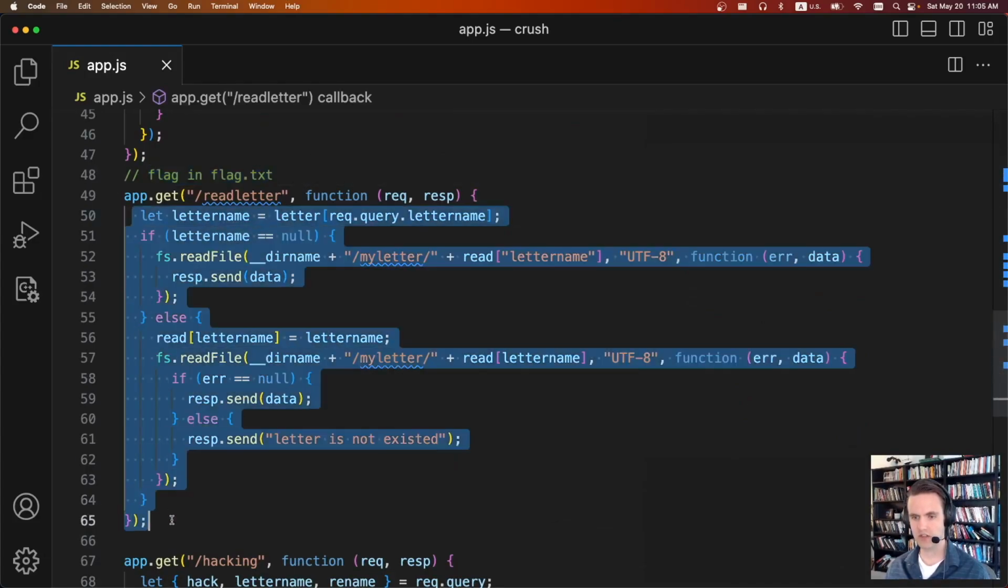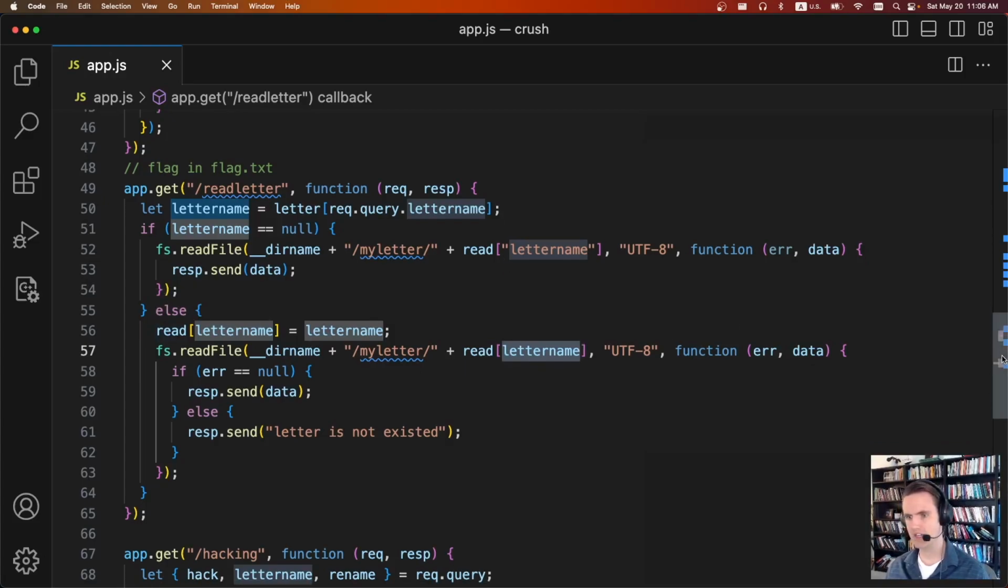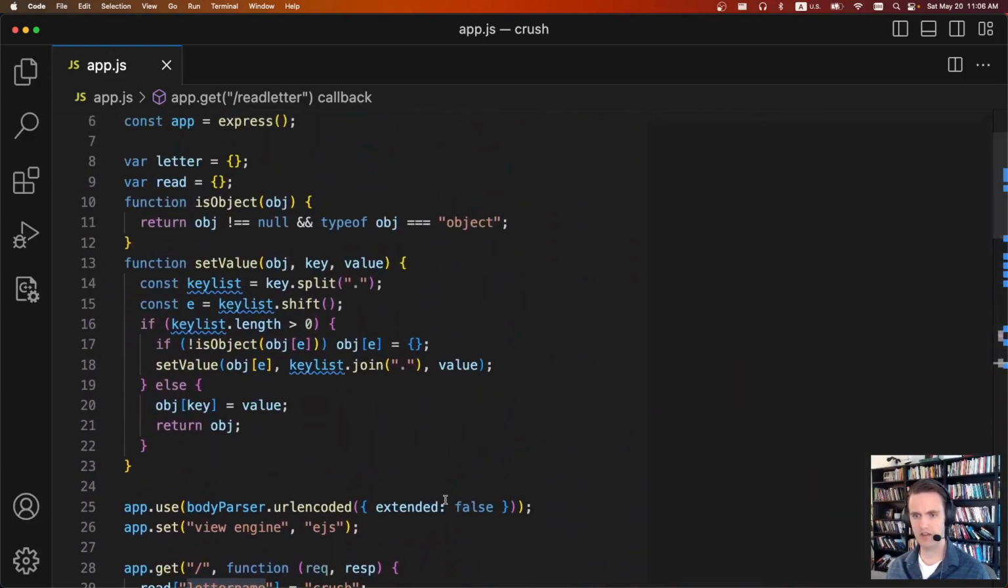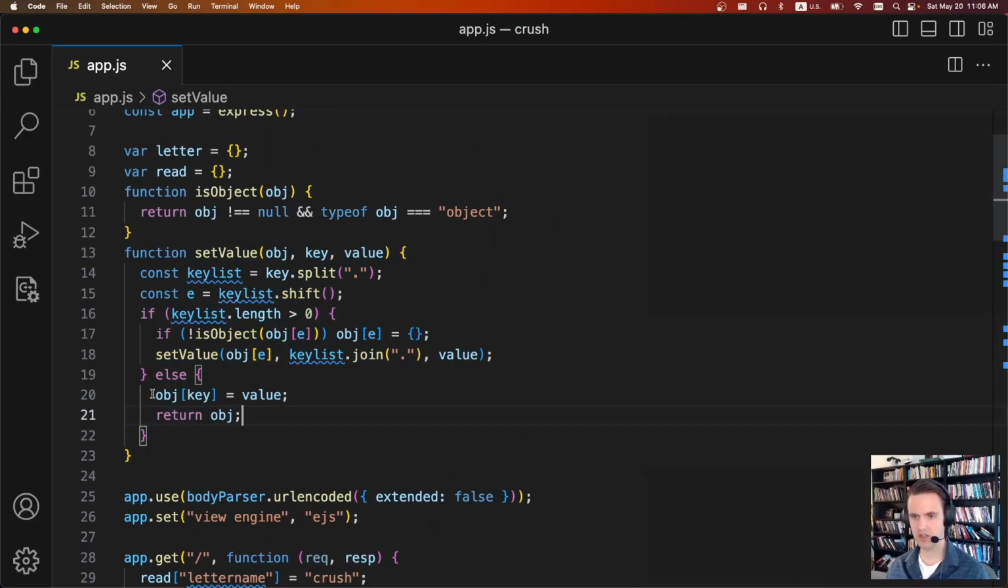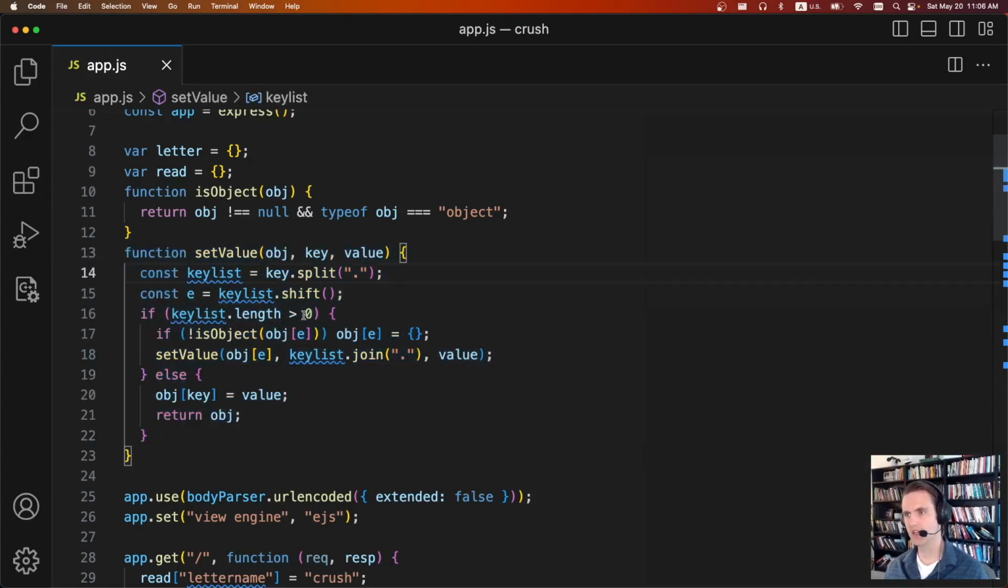And in this route, there are 2 different calls to fs read file, and either we need to be able to pass flag.txt into read and then the key letter name, or into read letter name, where letter name is a variable. I think there are multiple ways to do this, but thankfully they hint towards prototype pollution up here. They define this set value function, and you can see they're doing this recursive object setting. We don't see anything specifically bypassing the proto object, so most likely we can overwrite that.